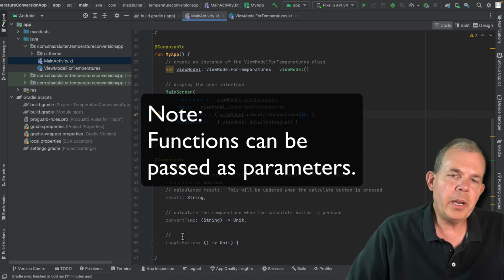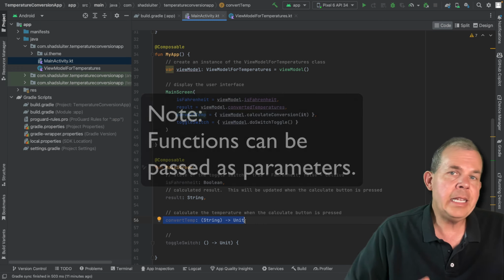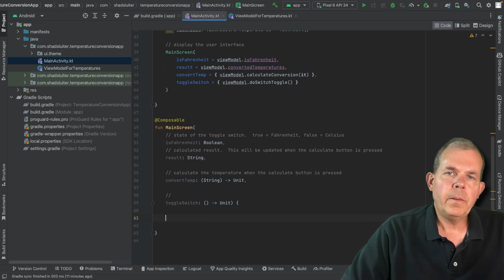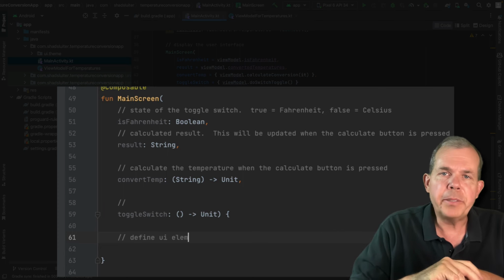Now it's interesting that we are passing functions as parameters. We're used to probably passing around strings and integers as parameters, but you can pass a function as well. So this will call a function inside of the ViewModel. So right away, I'm going to start with the user interface parts.